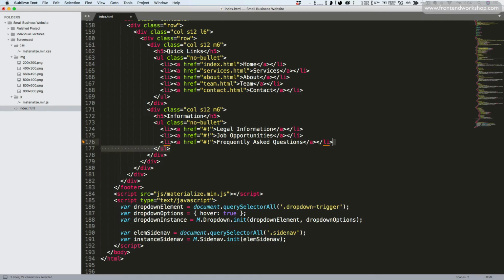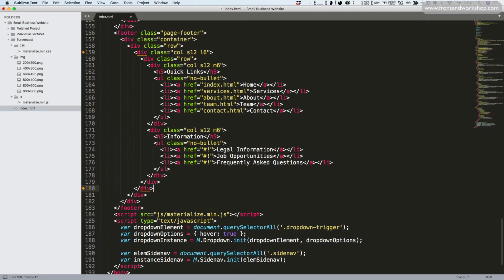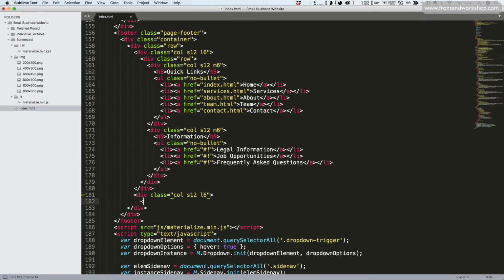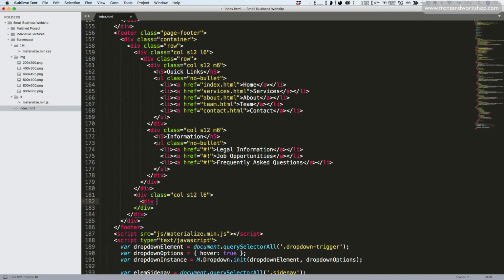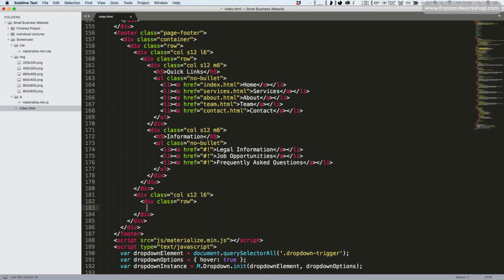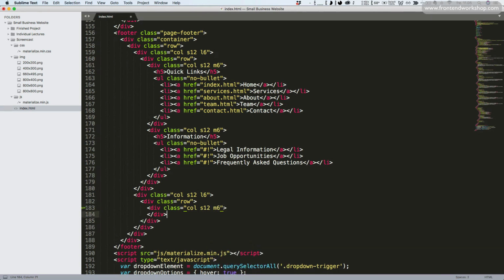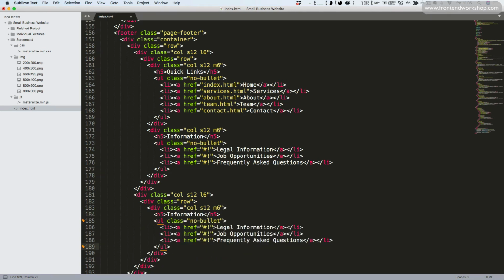Let's copy and paste this right now. And now we'll go and create one more grid here. So first, after this column that we have right up here, we'll create another column similar to this, like so. Inside of this we'll create our second nested grid system, just like we did before. The row class, and then the classes col S12 and M6. And now I can paste in this information here.